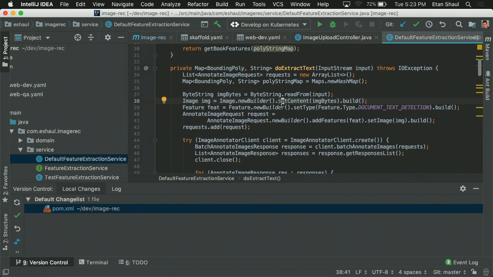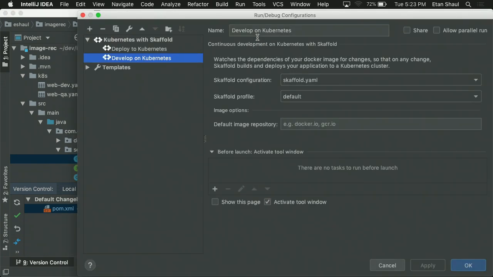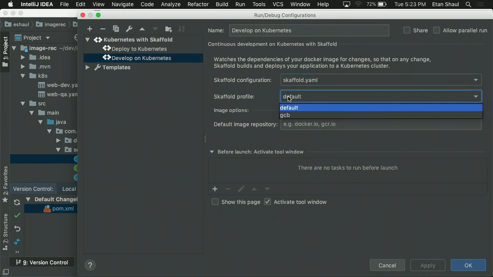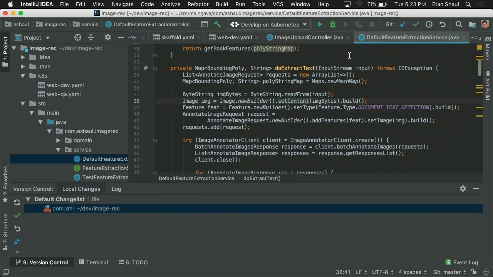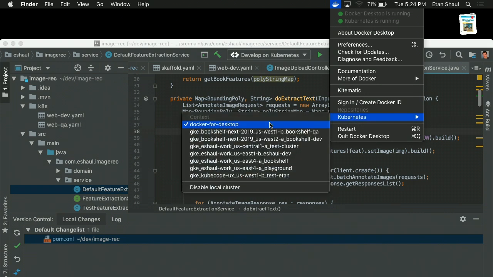So at this point, I think we're ready to try and run the app and see if everything works properly. So I'm going to use this develop on Kubernetes run configuration here. Let's just edit it to quickly look at some of the settings that are available. So it automatically detected my Skaffold configuration. And it's auto-populated with a couple profiles. So there's always the default profile, and I also had this Google Cloud Build profile available to me. Let's just stick with the default profile for now. And before I run it, just to point out, I'm pointing right now to Docker for Desktop, just because I think that's an efficient way to work. So I have that selected right now.